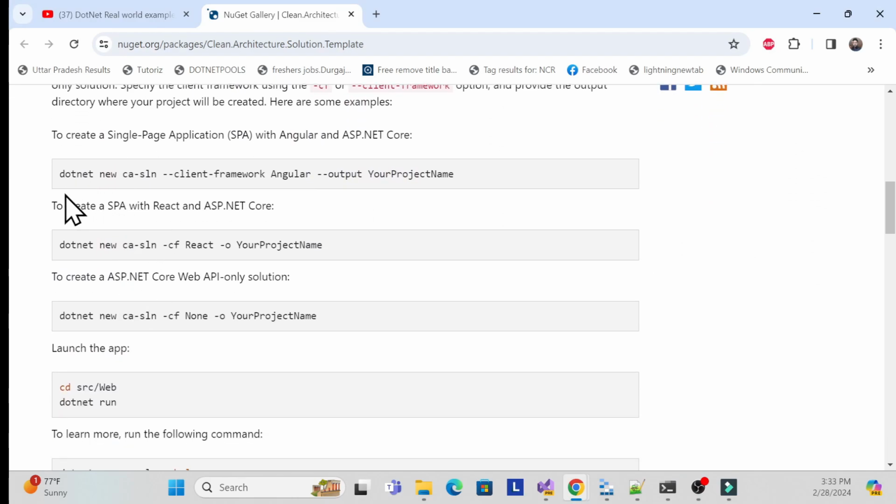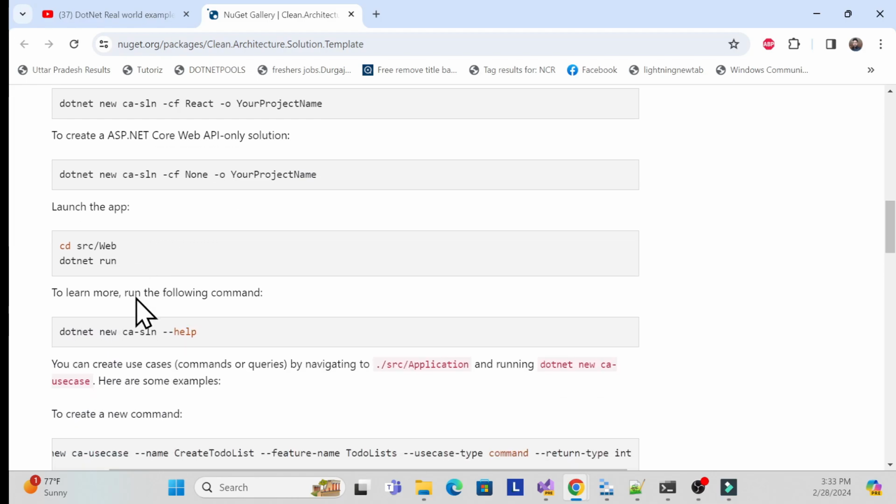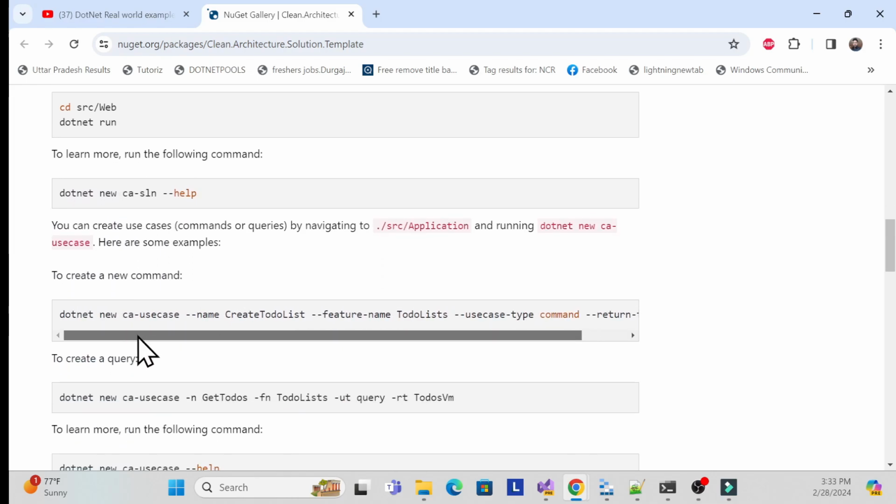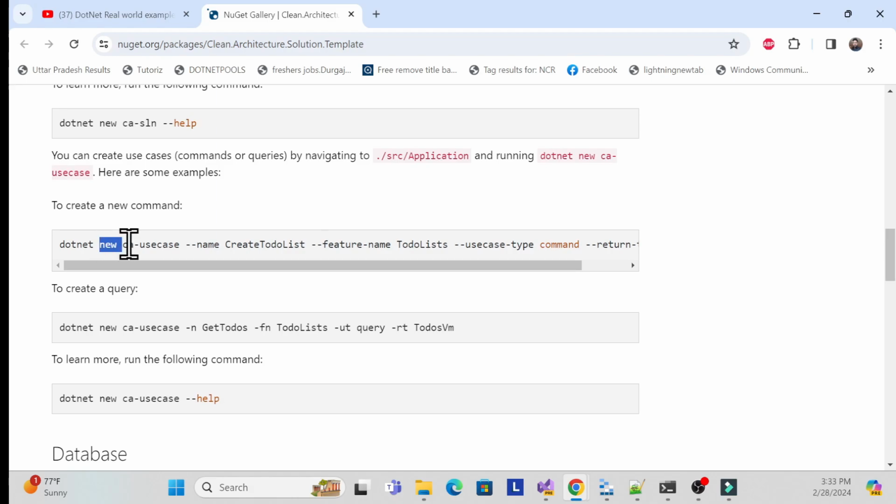For example, this one, they provide dotnet new CA use cases. So using this template, we can create our use cases directly. So how can we do that?